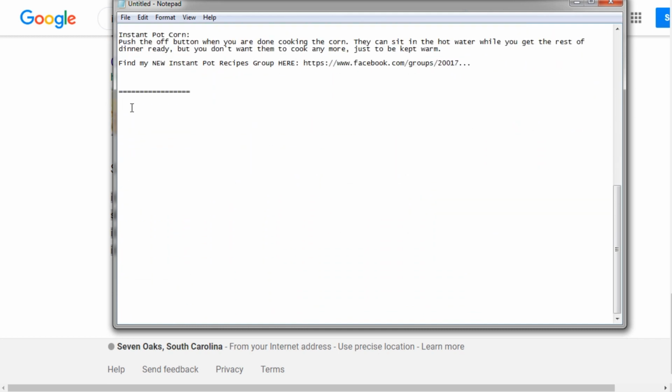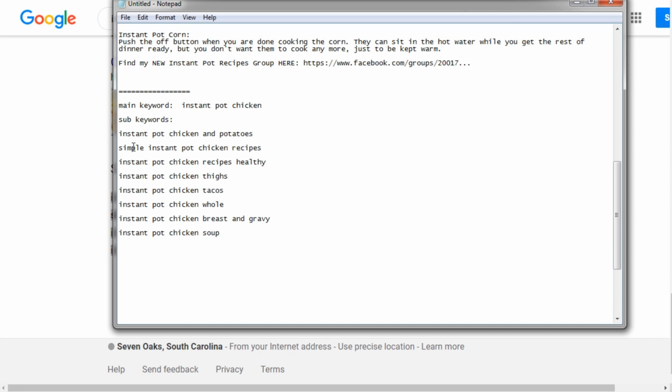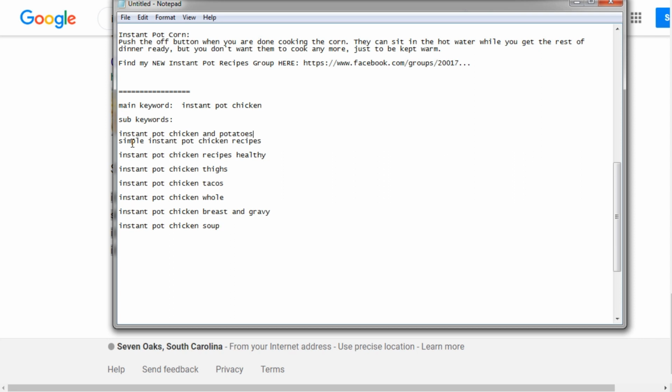So what we want to do is have a main keyword, and then have sub keywords. So the main keyword here would be Instant Pot chicken. And then the other ones would be Instant Pot chicken and potatoes, and all the rest here.